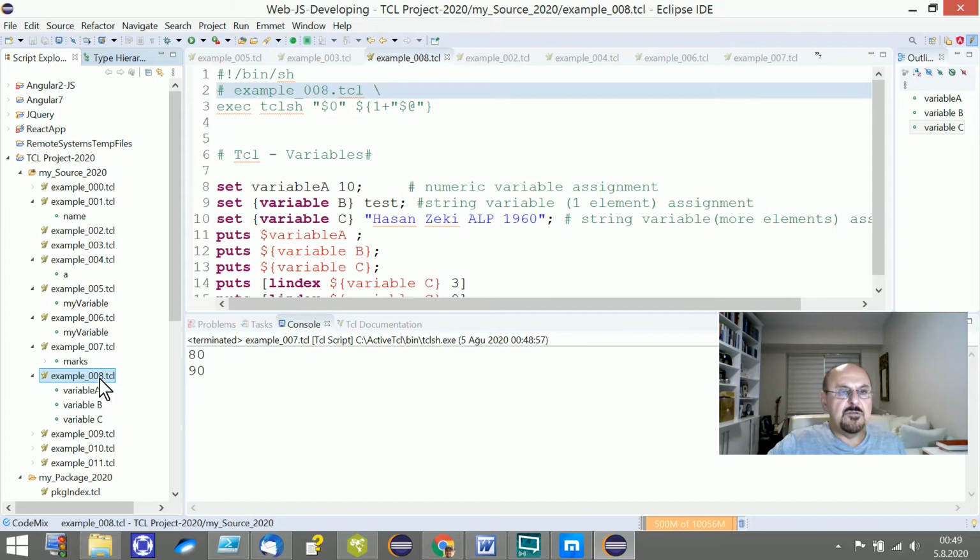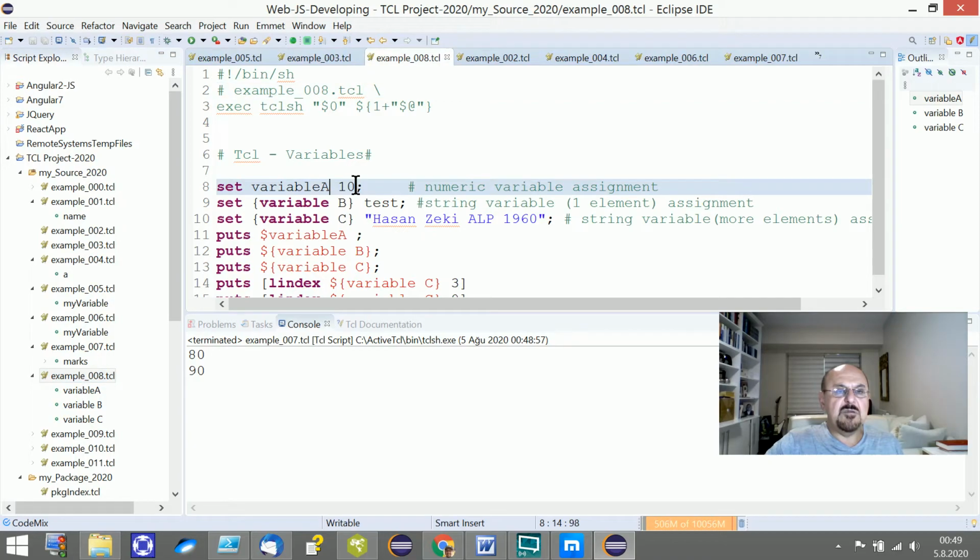Okay, this is example 008, and I have already started with Tcl variables. For example, I define here a variable a to be 10, an integer, a numeric variable assignment. And here I say $ sign variable b, and just focus on this format difference, test without any quotation marks. Test is a string. In fact, that is an example for a string variable. It includes only one element.